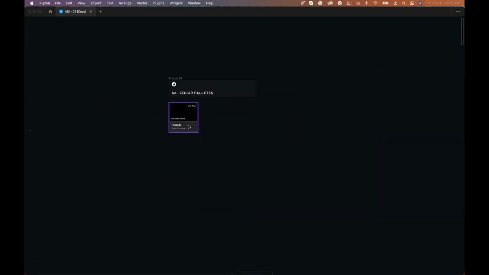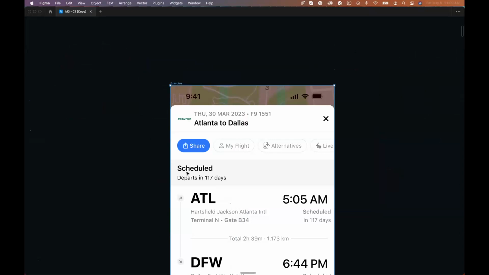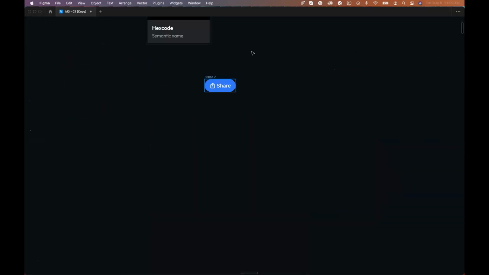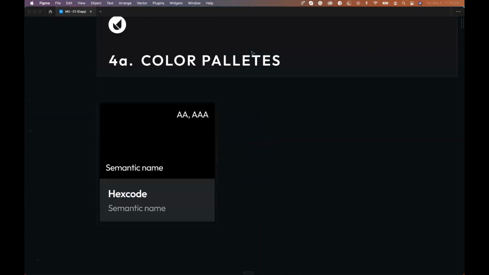So I have a simple frame here, and we'll be using this as my main color. Let's use this as our primary color. But the idea is, let's look at what Atlassian did. Let's go back to Atlassian.